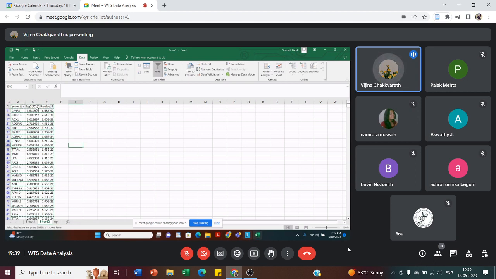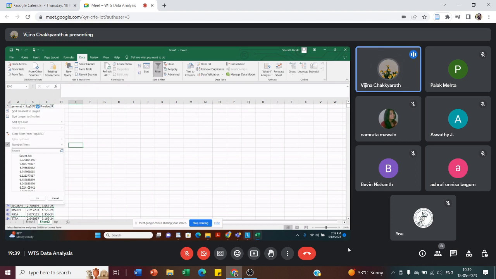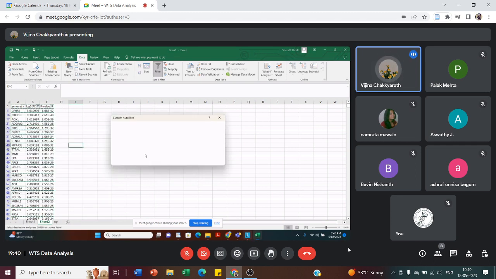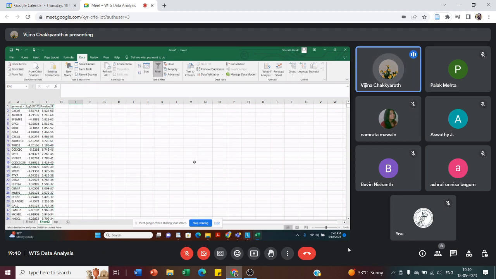Then you can click here again and filter on the basis of less than 0. These are the downregulated genes. That also you can copy.